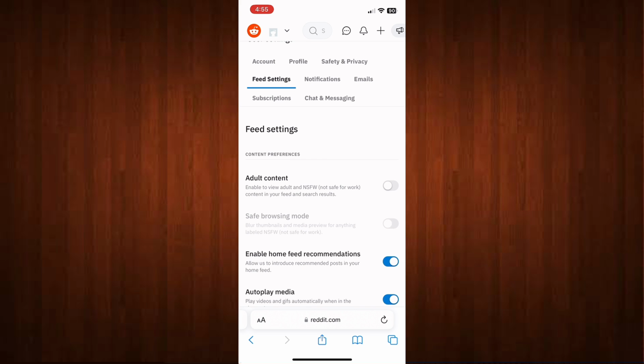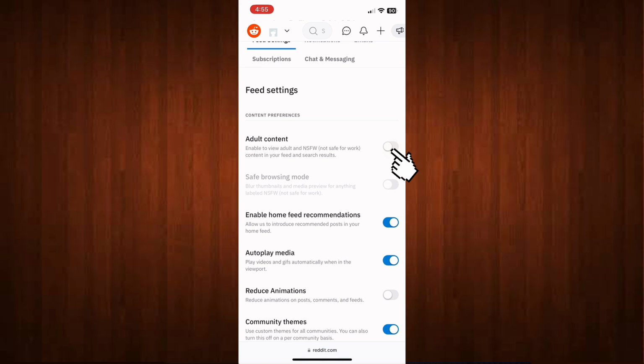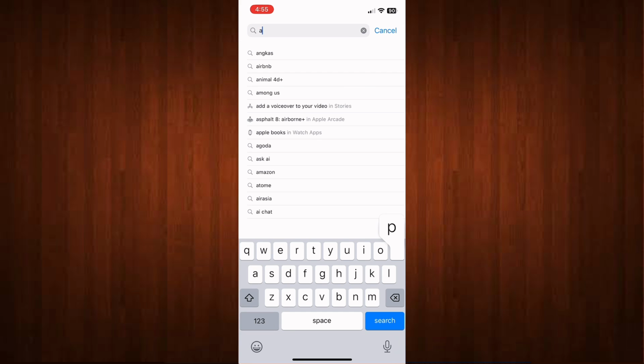Now in here, you want to click adult content so that we're going to have access to remove safe browsing mode too. Now just click this to disable it. Now once you've done it, we're going to exit Reddit and go to the App Store and download Apollo for Reddit.